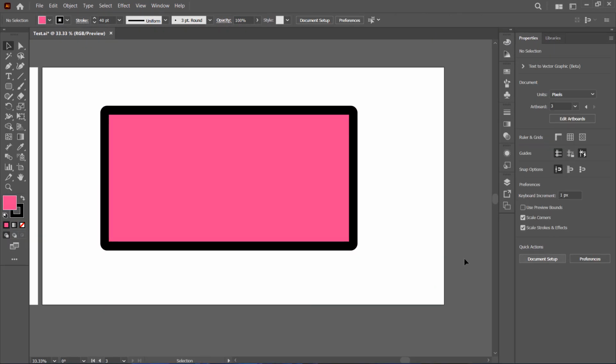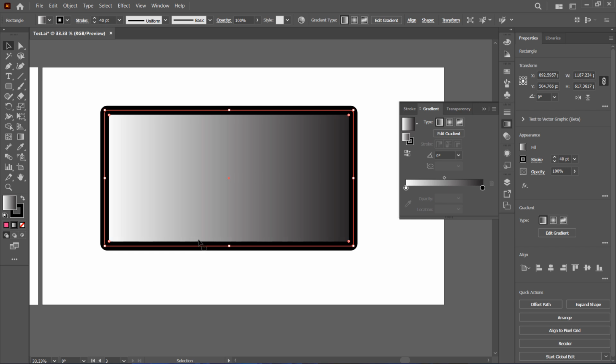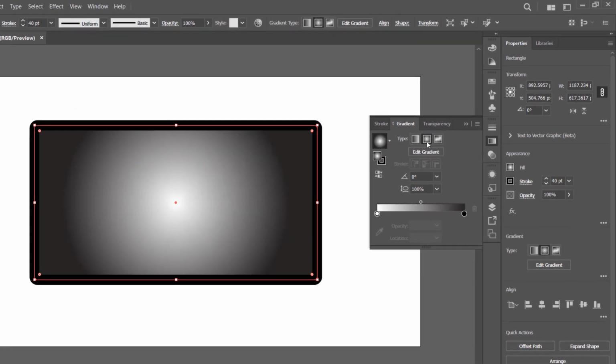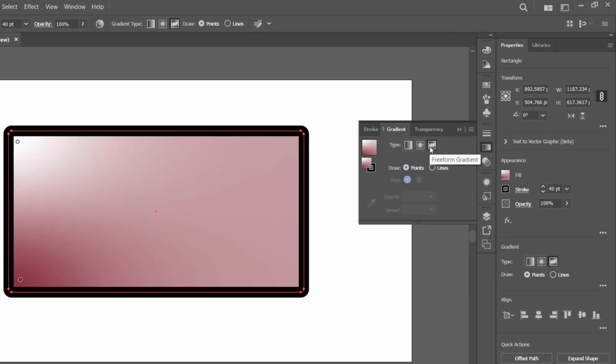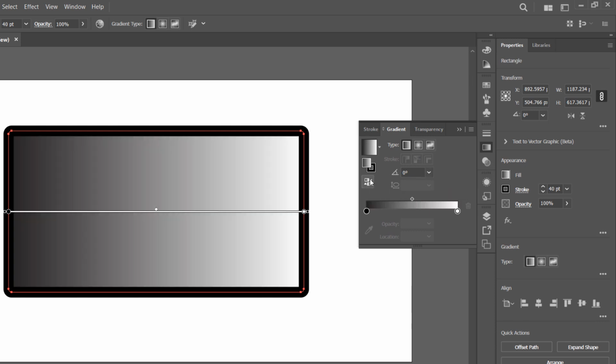The gradient fill. To create a gradient, select a shape and click the gradient icon in the color picker. This opens the gradient panel where you can choose between linear or radial gradients. Reverse the gradient direction and set an angle. By default, the gradient starts as black and white.